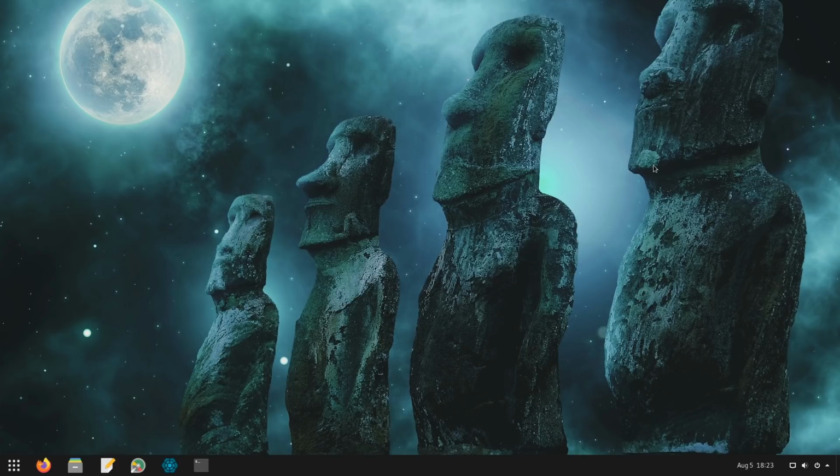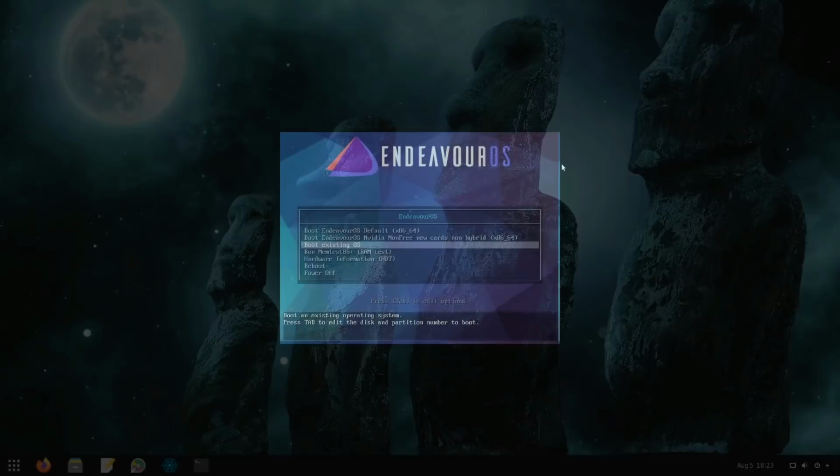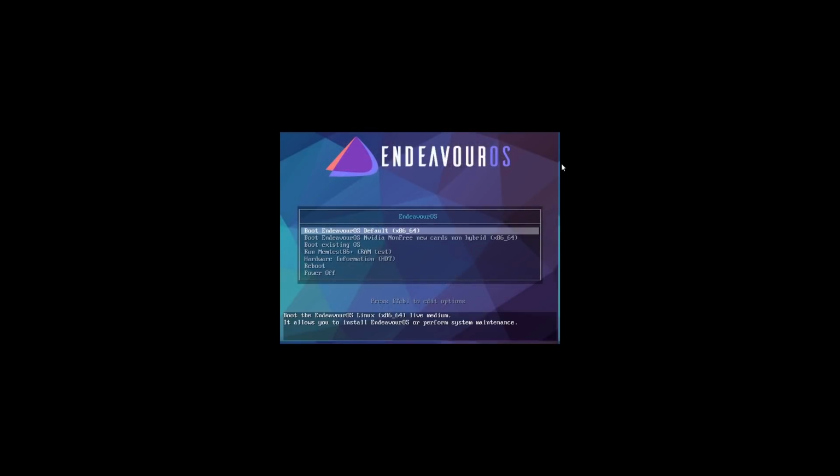So we're going to go ahead and jump on in and we'll have a look at EndeavourOS next. We'll go ahead and look at the installer on that one first. All right, so here we're going to be looking at EndeavourOS. So we can boot the Endeavour. We can boot Endeavour with NVIDIA non-free. We can boot the existing operating system.